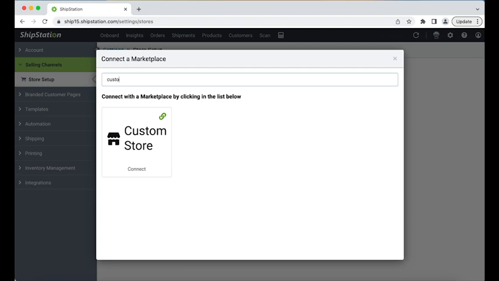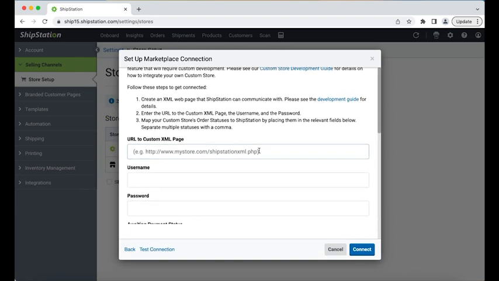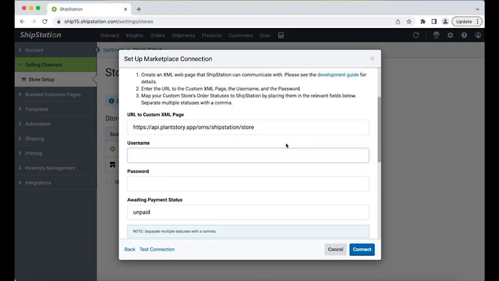Here you have to enter Custom Store, click on Custom Store, and you're gonna want to enter a custom URL that is provided by PlantStory and will stay the same. Make sure you have this correct.